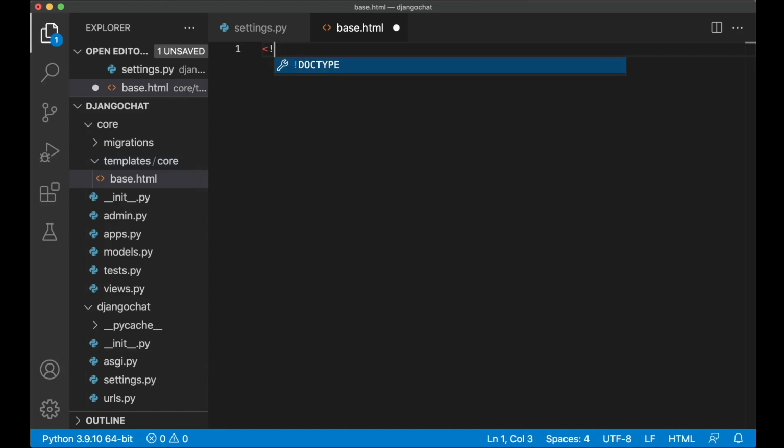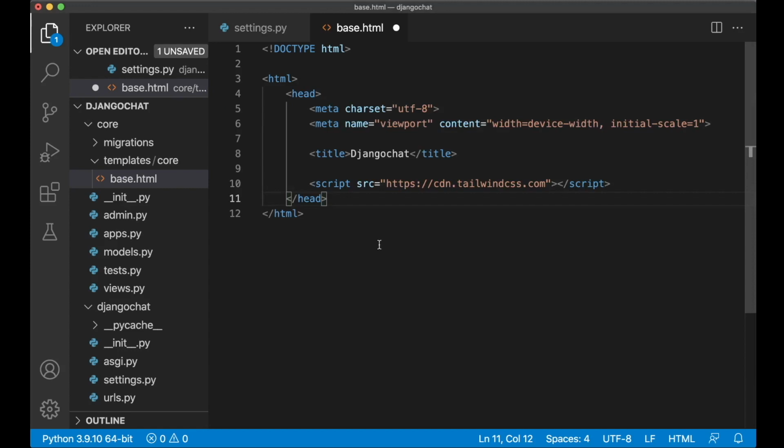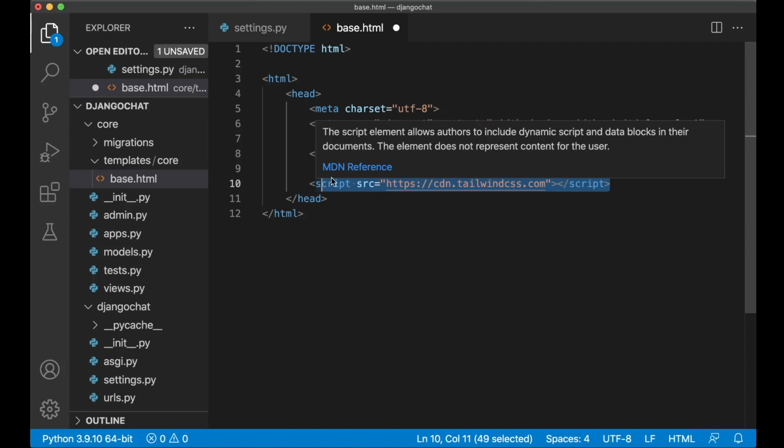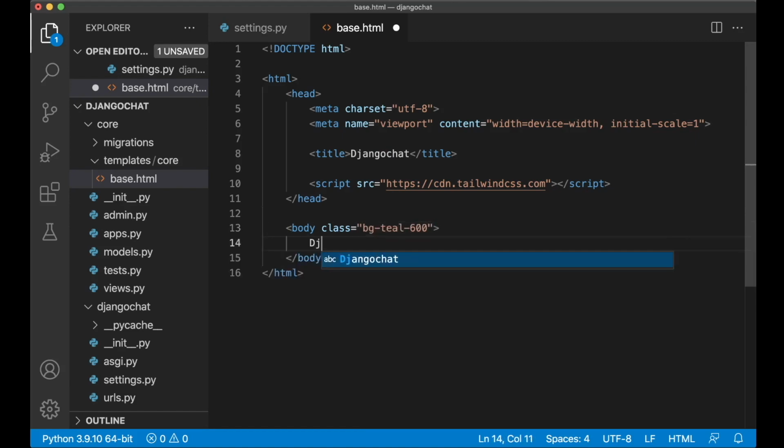So we can just begin by adding the doctype and then the HTML tags. Then I just paste in some code for the head. Here we set the charset, the viewport, so it will be responsive, and then the title of the project, and then a script for including Tailwind CSS as the CDN. This cannot be used in production, but we want to use this for development now. And then below here I can add the body, set the class to be bg-teal-600, this is a dark green color. So we can test that this is working now.